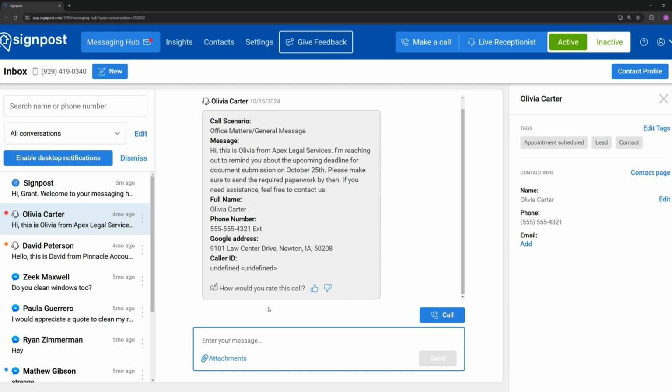Now, in another account or in your account, there would be a call recording box beneath this call scenario message and information box. Make sure you listen to the call before you submit feedback to ensure that you are giving us the proper notes. So, if you want to leave feedback on a call, you would see at the very bottom of the most recent interaction box, how would you rate this call? You have the option for either a thumbs up or a thumbs down.